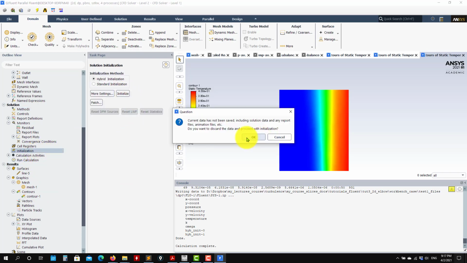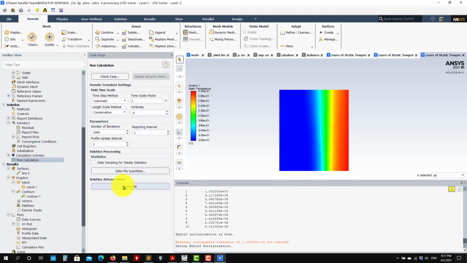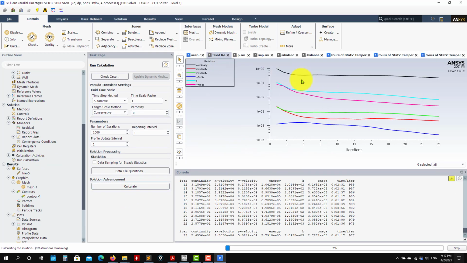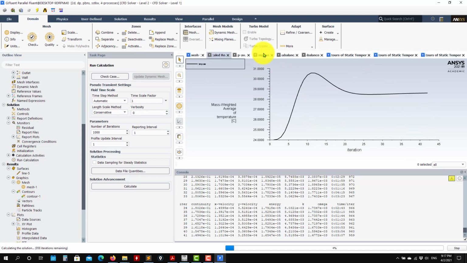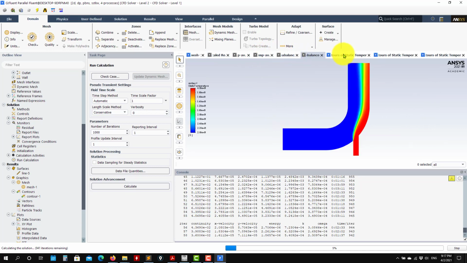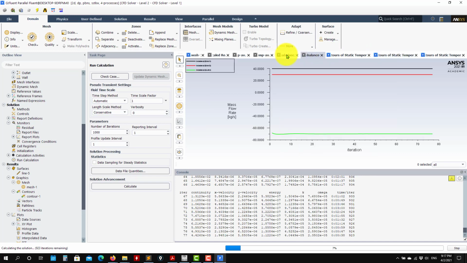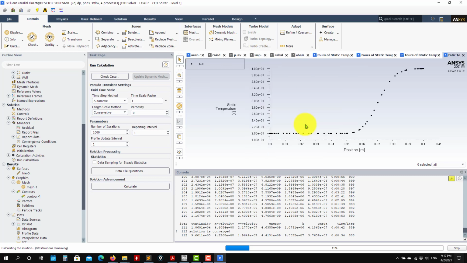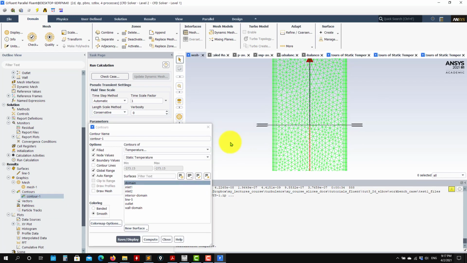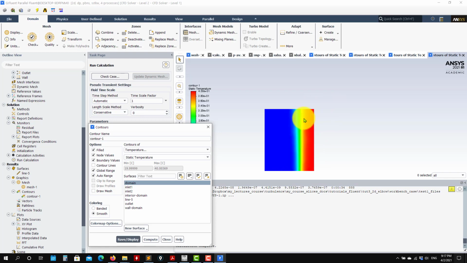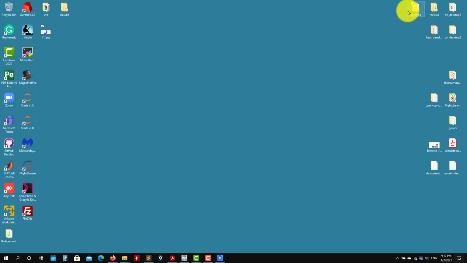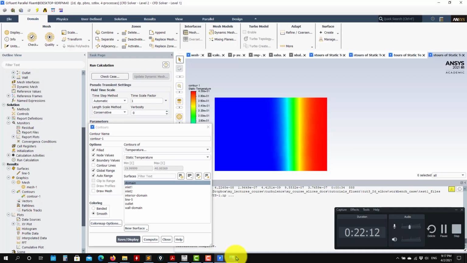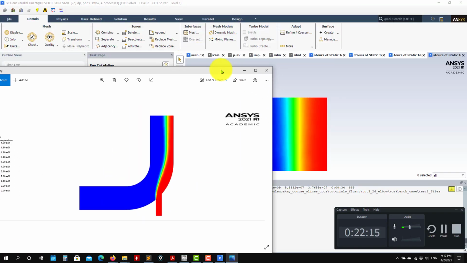So let me initialize again. And let me go here, calculate. So we start and see that nothing changed. The residuals are also cool, very nice. But also here, all your quantities, monitoring. Okay, so see that now I only left second order accuracy or first order accuracy for the turbulence quantities. Okay, so see that pretty much the solutions are very similar.